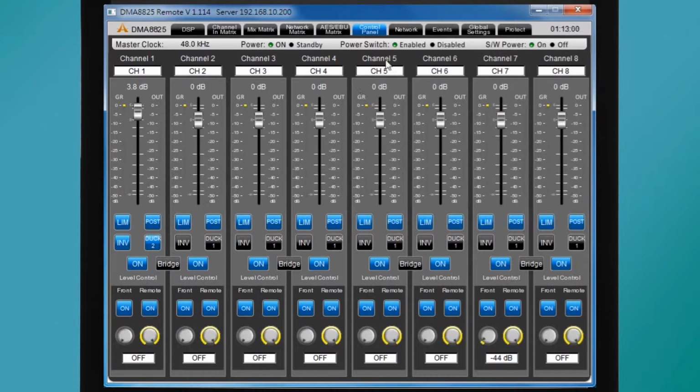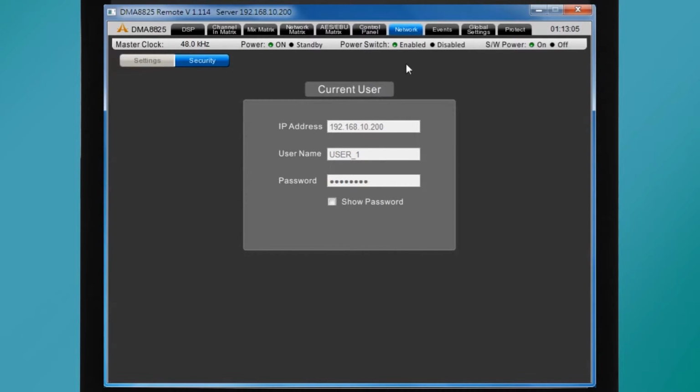Next we have the network page. So you can see here the current user logged in. If we were to disable the power of the unit, we'd be able to change our IP address and user settings.